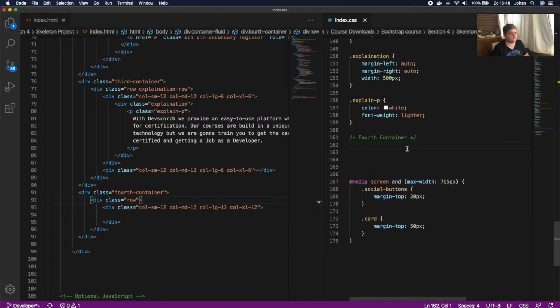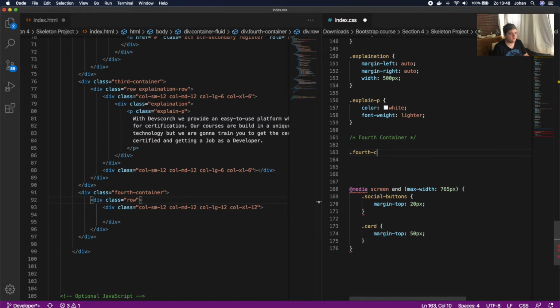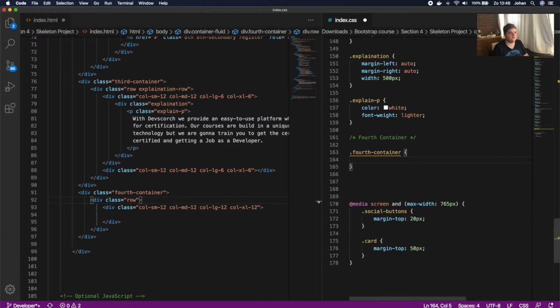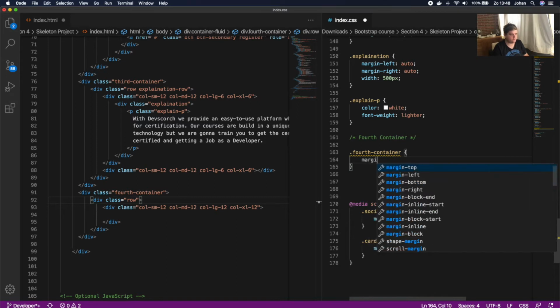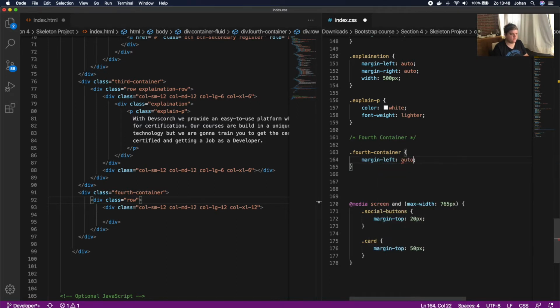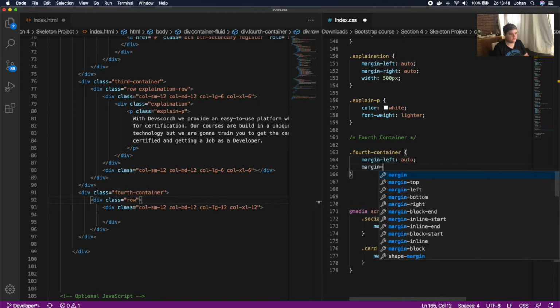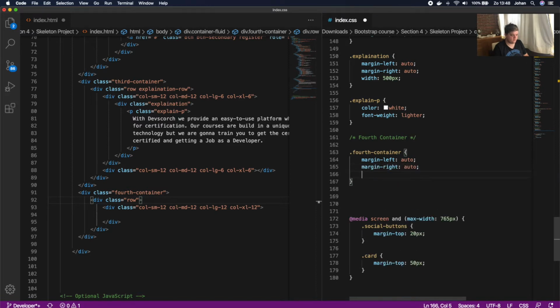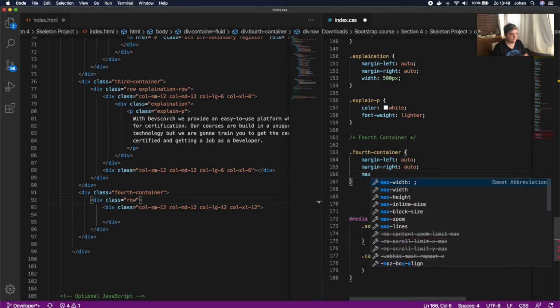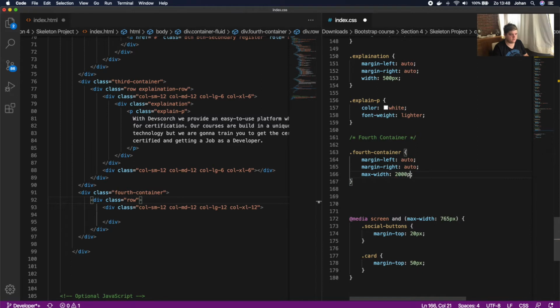In the CSS on the fourth container, we're gonna call dot fourth container. And we're gonna give this the same margins as always. So we're gonna give this margin-left of auto, margin-right of auto, and we're gonna give this a max-width of 2000 pixels. Pretty cool.